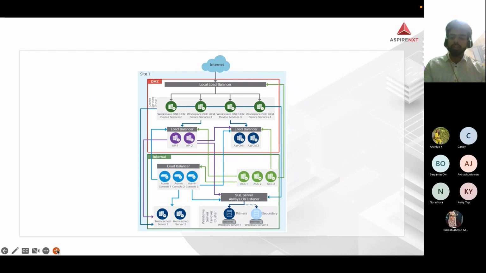Now, understanding the architecture of how exactly this unified endpoint management is being set up, we actually have set up the device services server, other than that, the console server and the database. How exactly the communication happens between the database and the console, and I would say this device services server. So let's suppose if you're gonna push an application from Workspace ONE UEM console and you want it to be on the device. Taking an example, let's consider the device will be Android.